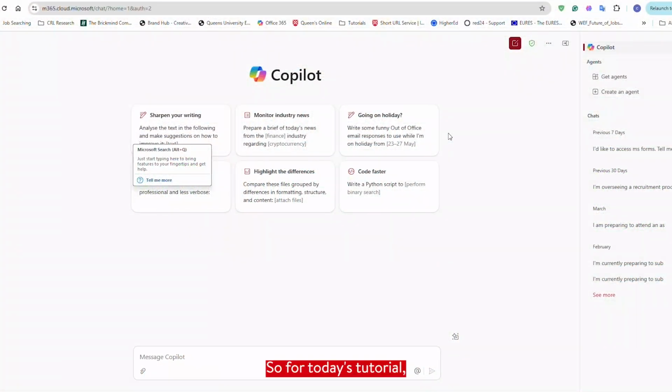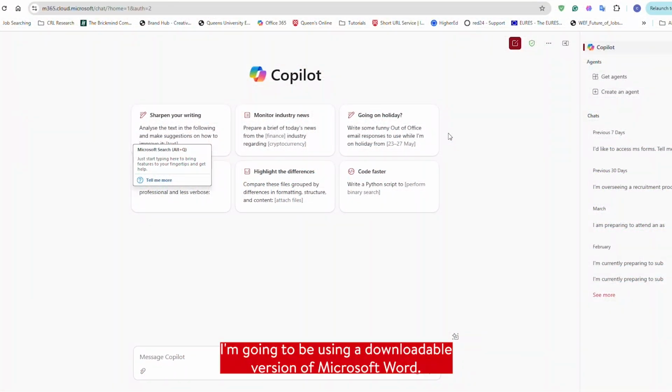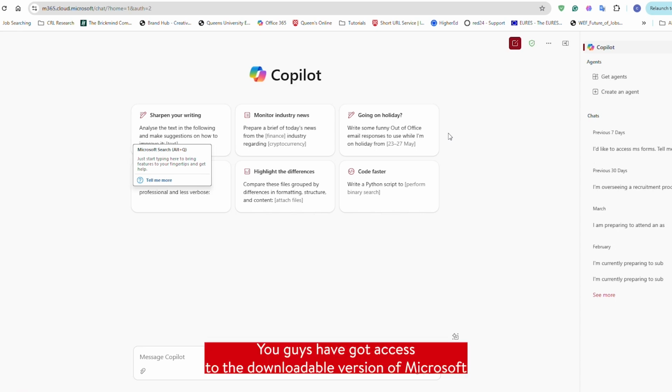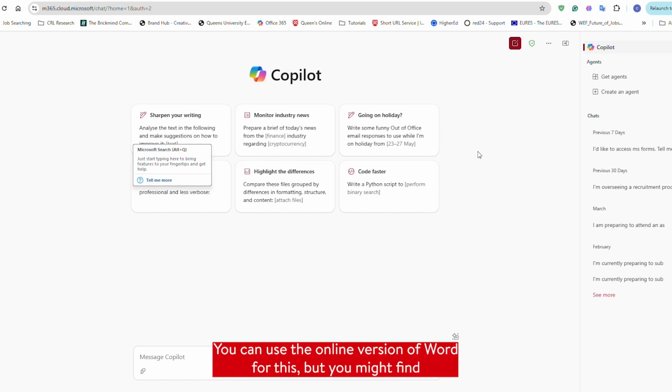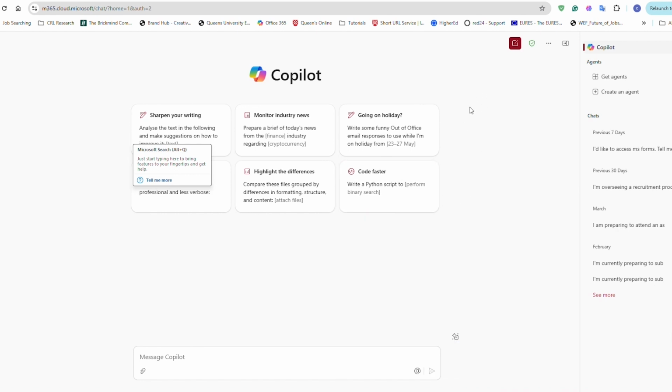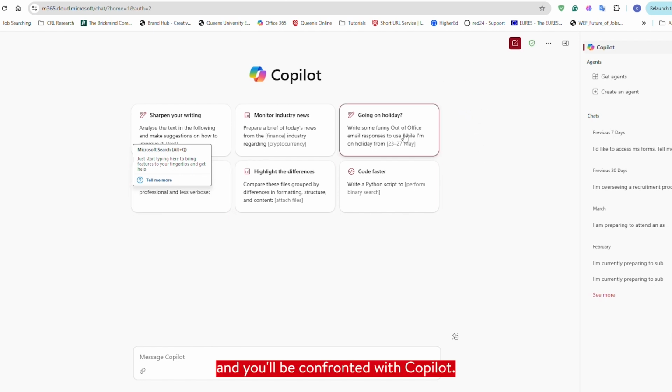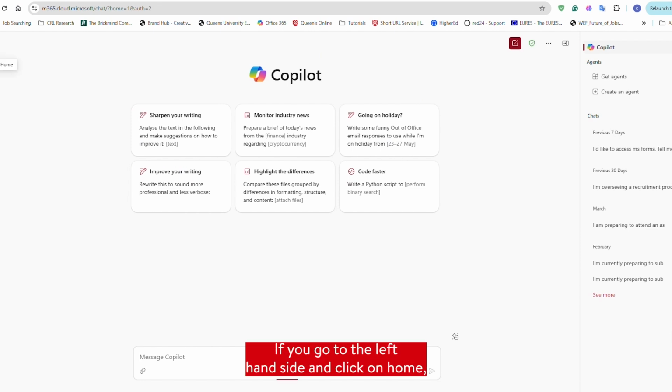So for today's tutorial, I'm going to be using a downloadable version of Microsoft Word. You guys have got access to the downloadable version of Microsoft Word through your student Microsoft 365 account. You can use the online version of Word for this, but you might find you get just a tad bit more functionality using the local version. So if you want to access that, first thing you need to do is log in, and you'll be confronted with Copilot.